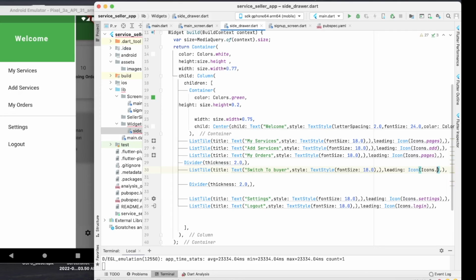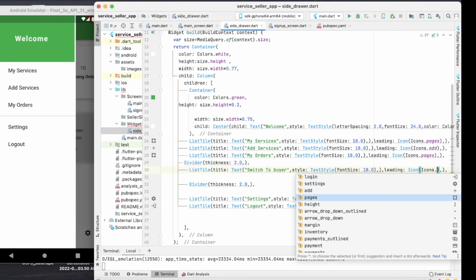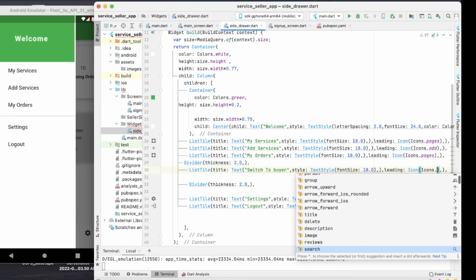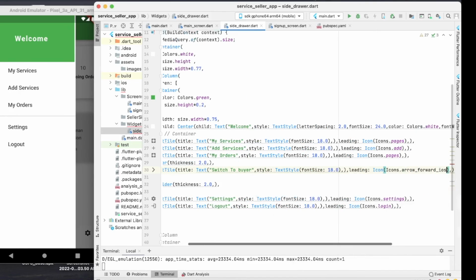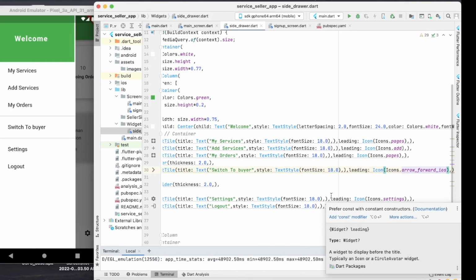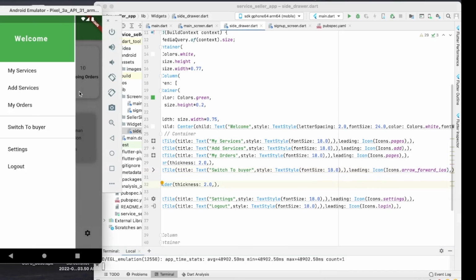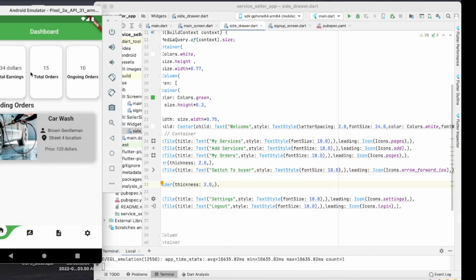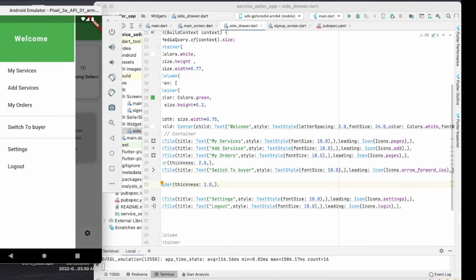And now I'm going to find a very suitable icon for it to switch the accounts. So I think this will be a good icon. Okay, if you find a more useful icon other than this, then you can put it here. So this is a custom navigation drawer of a seller side. Now you can minimize it also, and when you click on the navigation drawer, it will appear here.